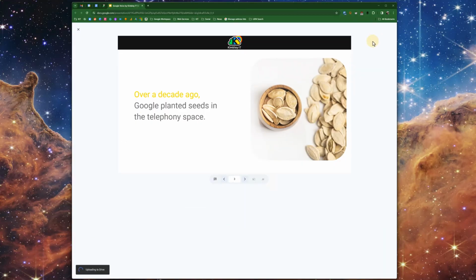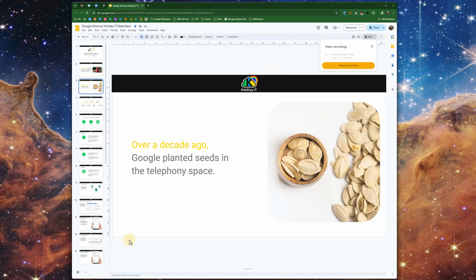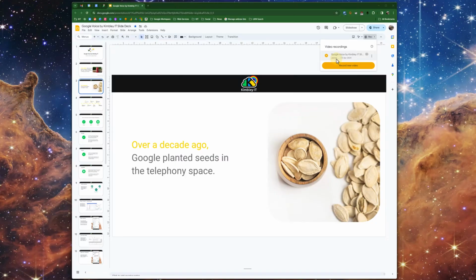That's now saved the recording to drive. You see in the bottom left hand corner now, it's uploading that to drive. Once that's done, you'll be able to close this window. It's done it automatically, actually. It's closed the window, and you've seen the video recordings in the top right, that it's now processing those video recordings. Once it's finished processing those video recordings, you can record a new one if you want to.